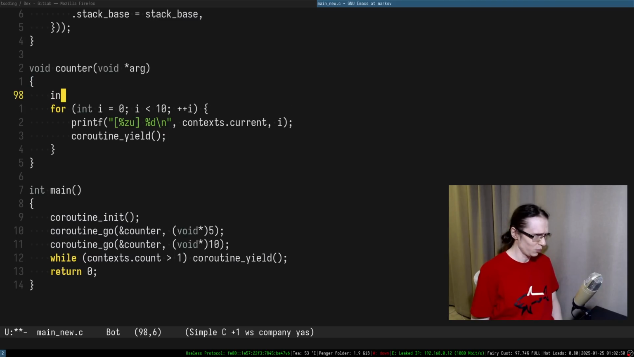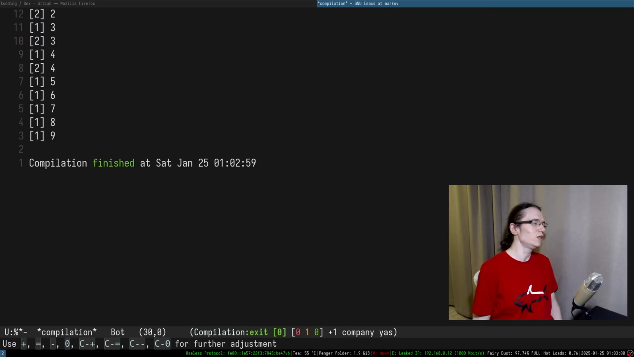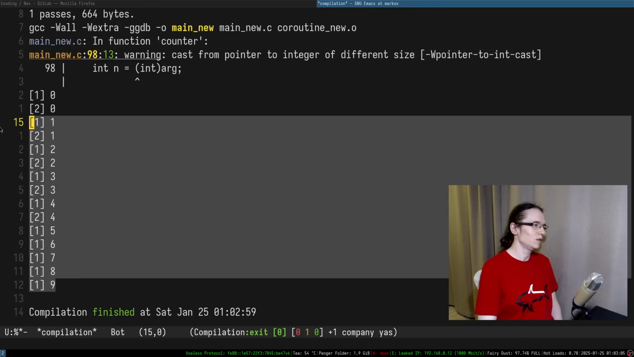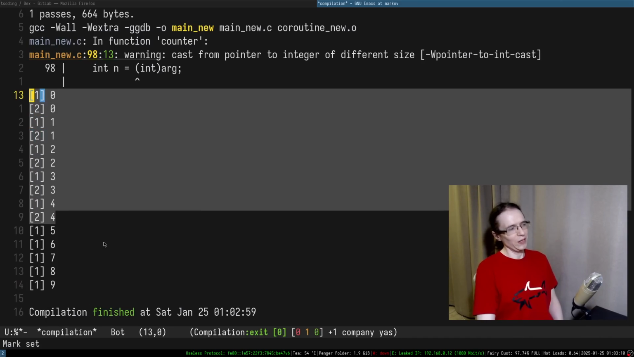In here, we'll probably have to do something like int arg, and we're going to put n in here. So is it going to actually... holy shit, it works. And one of them was shorter than another one.